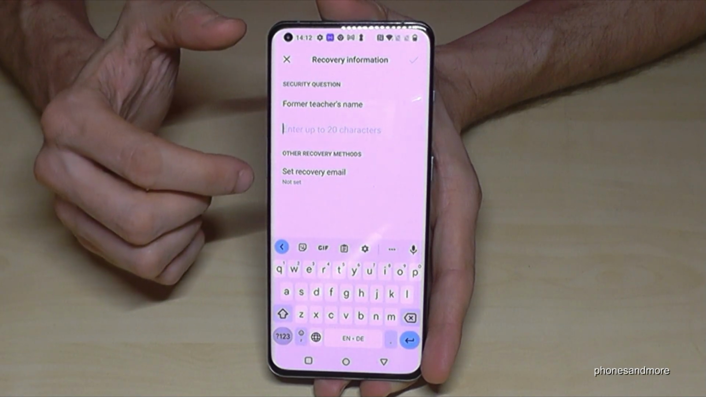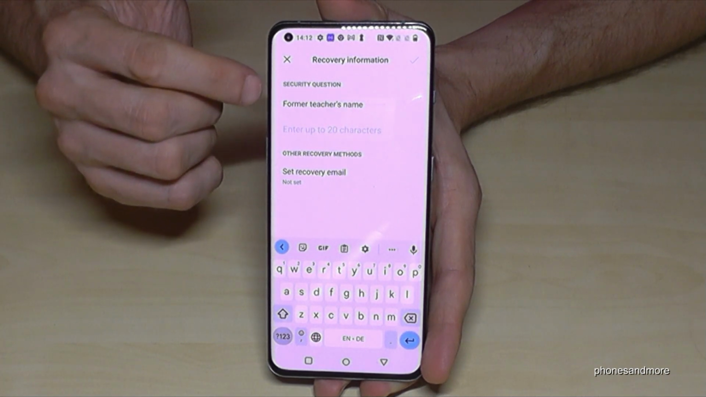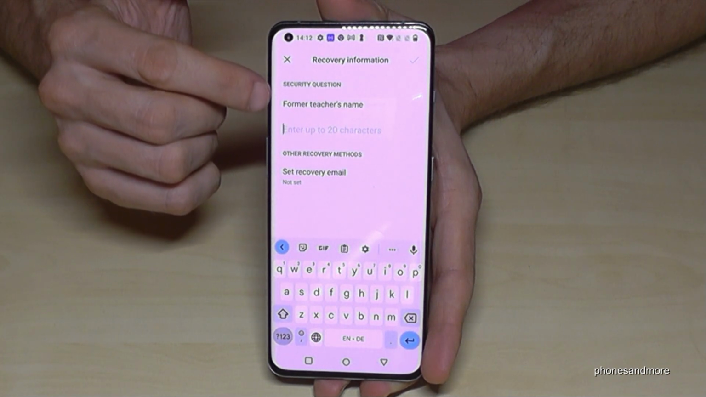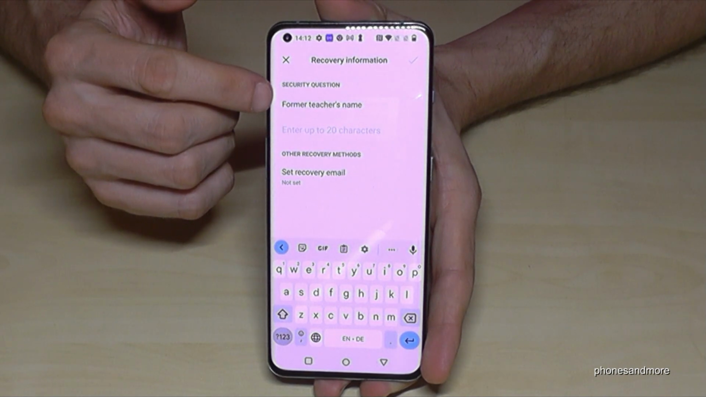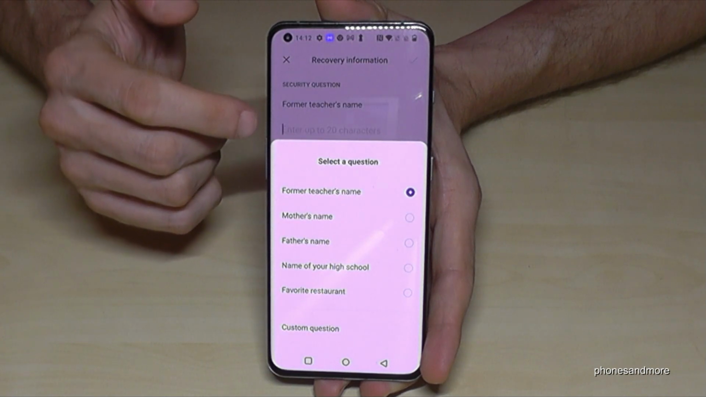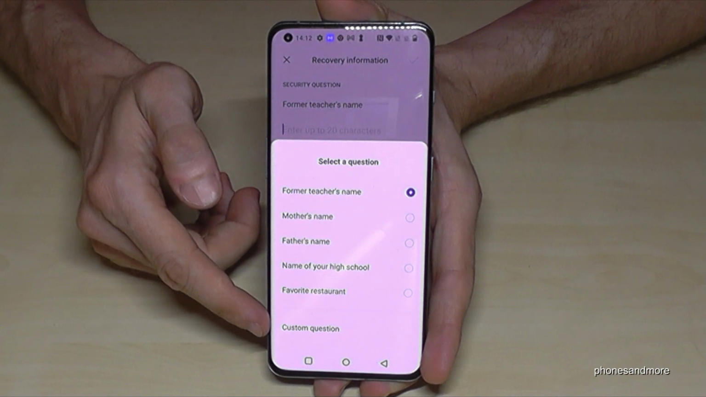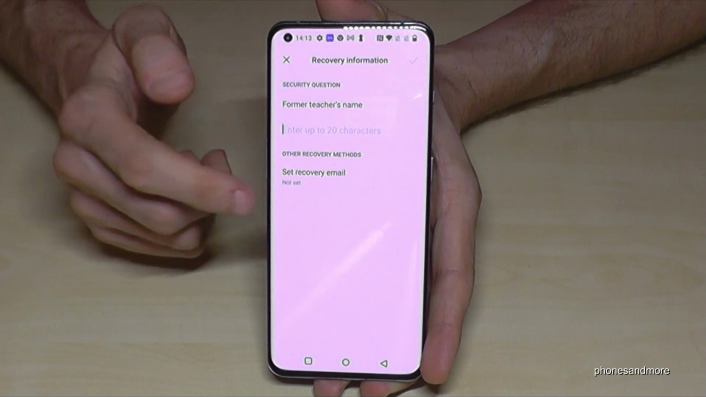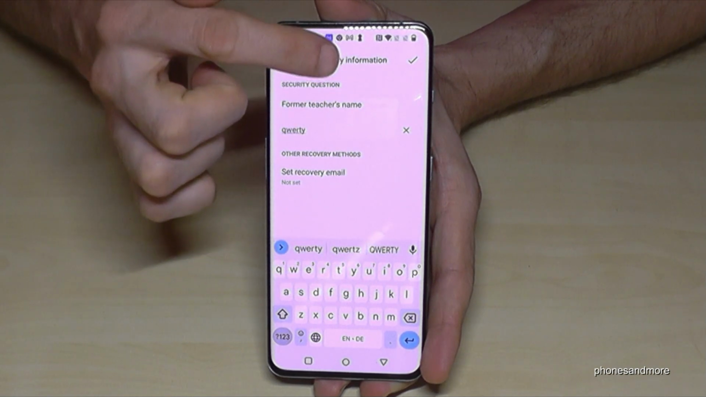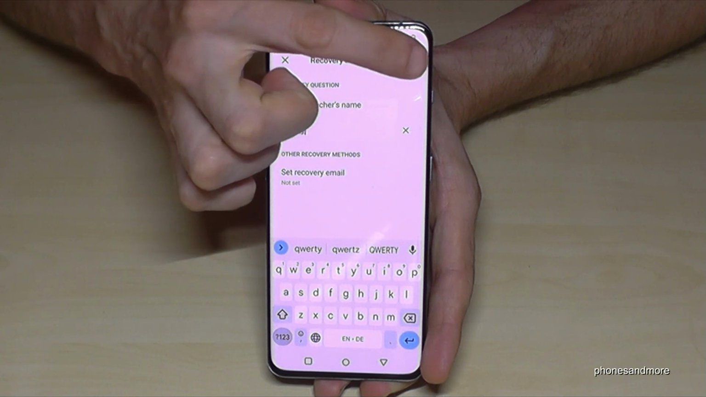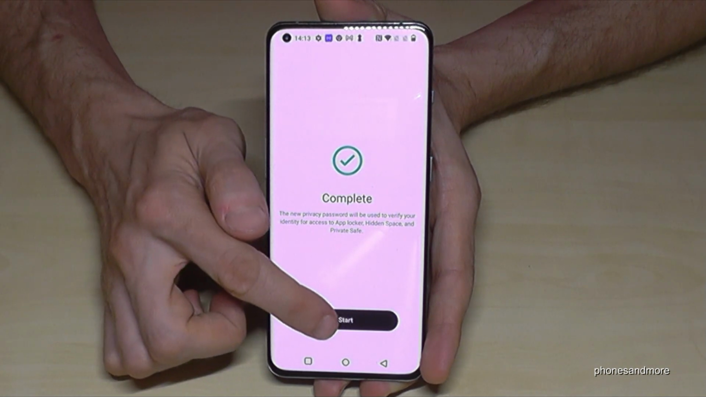So now in case I forget this simple password, I have the chance to have a question here, which I can answer, like my former teacher's name. Or if I tap on the question, I could choose another one or create a custom one. Okay, let's go with the former teacher's name. I will enter just something like QWERTY, and just go in the checkbox to confirm. And then this part is complete.